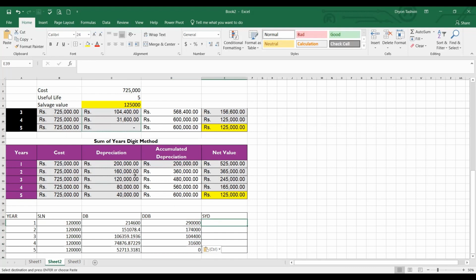Then the sum of years digit. I'm going to highlight the particular depreciation and copy it. Then I'm going to paste it, just the numbers. So you can see in this one, I haven't put the currency. So now I'm going to show you how to change the currency format.